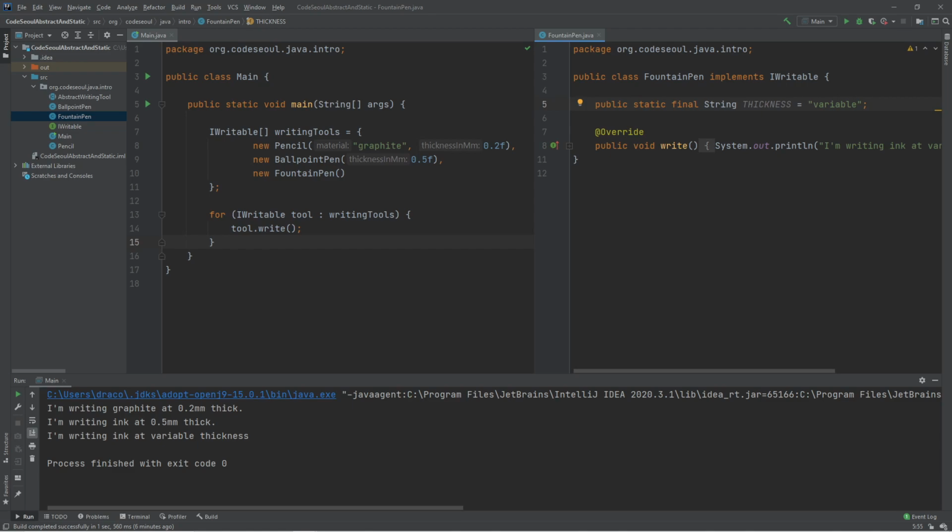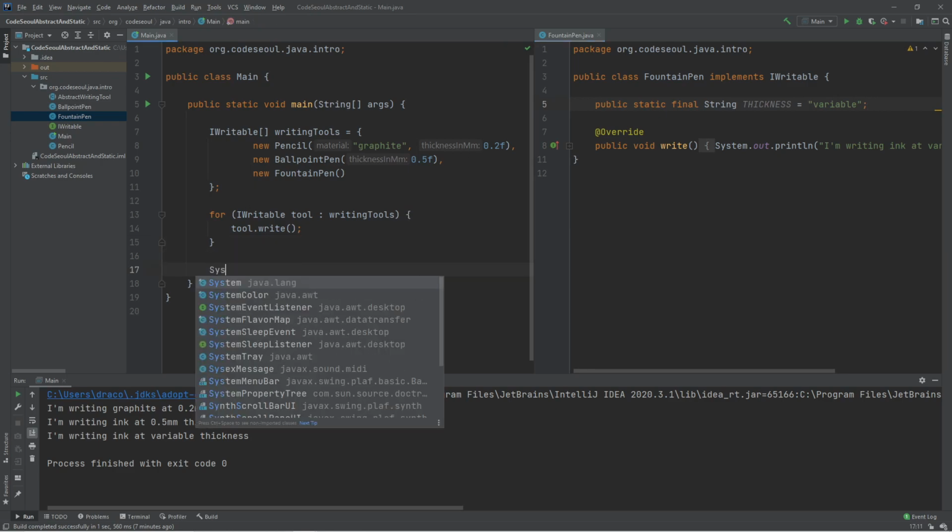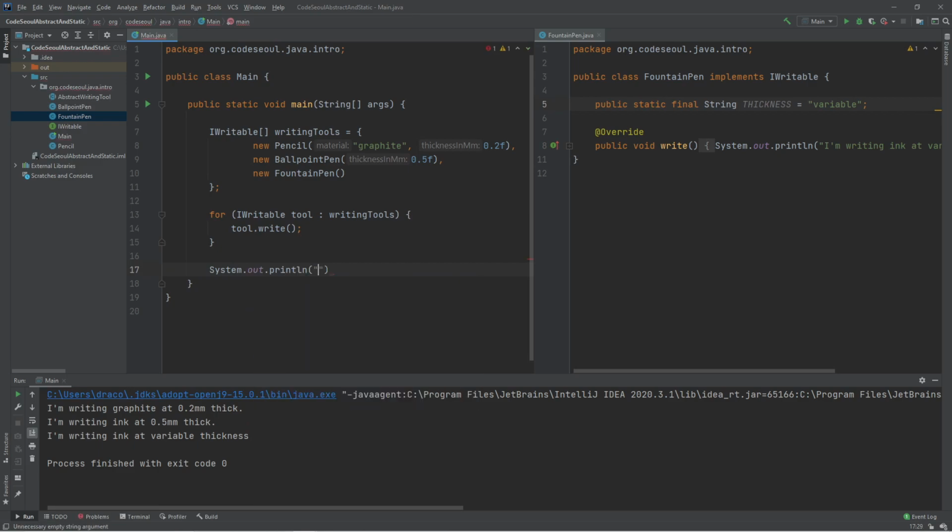Also, I apologize. I didn't mention this during the presentation, but normally when we do something like a final property, we make it all caps. That's the signifier that, hey, this is final. You're not going to change this kind of thing. All right, so let me know when you've got that line added. I have it. Cool. And then back in our main class, let's do System.out.println. Let's just do something like "fountain pen thickness", plus FountainPen.thickness.